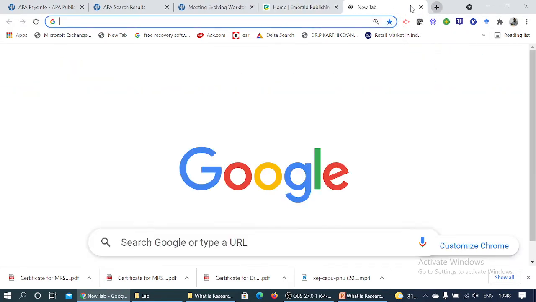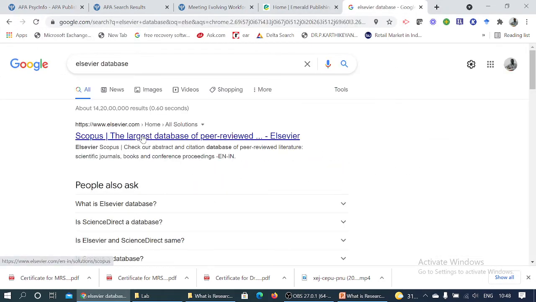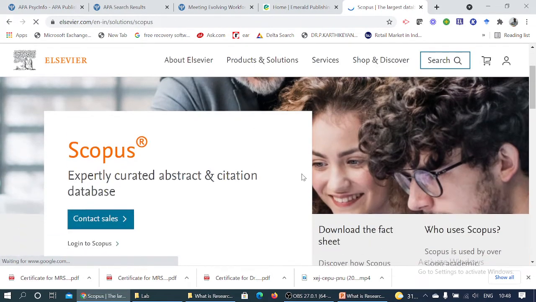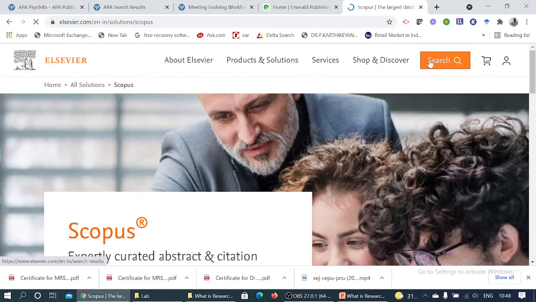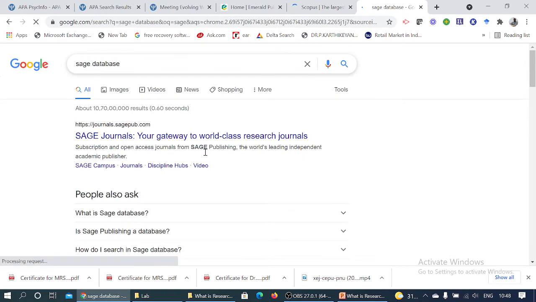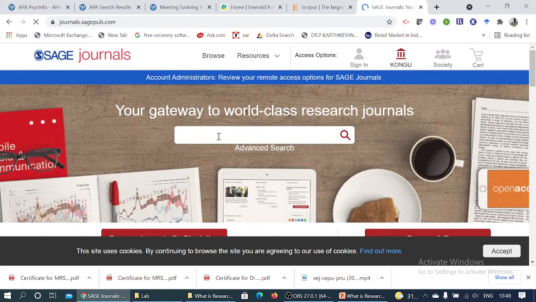Then you may go for the Elsevier database. Elsevier is the foremost, running on the Scopus web index. So you will get a lot of information on the Elsevier database also. Then the Sage database. So many databases are available. From the Sage database also you can search and find the current research, what is going on, and how we can identify the research gap and all.